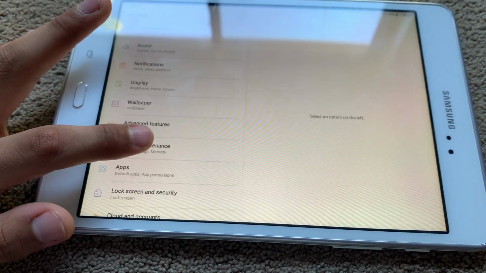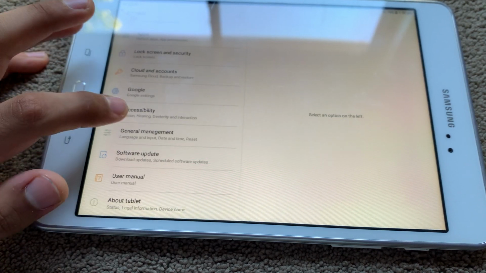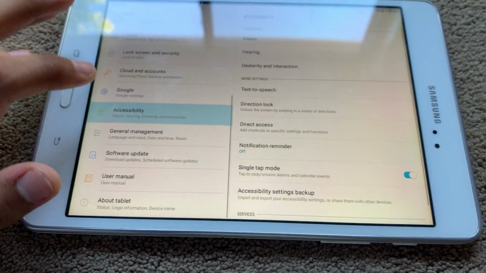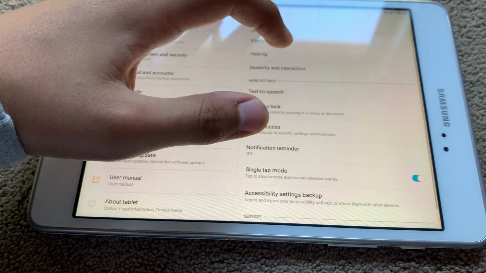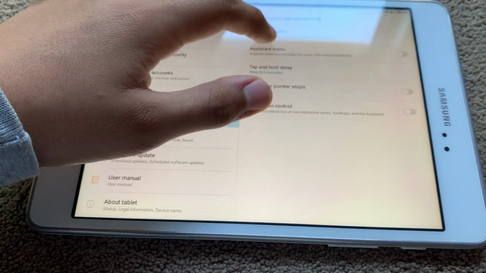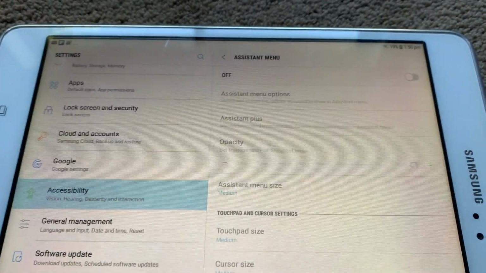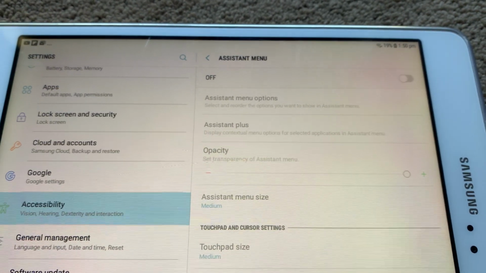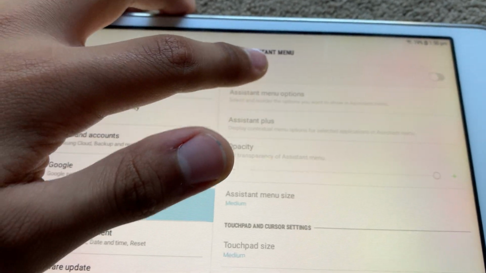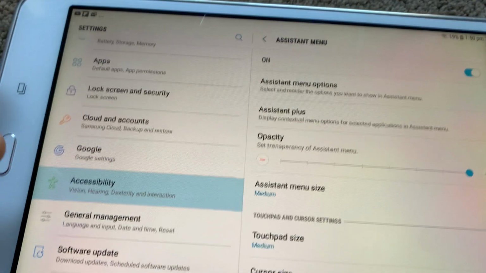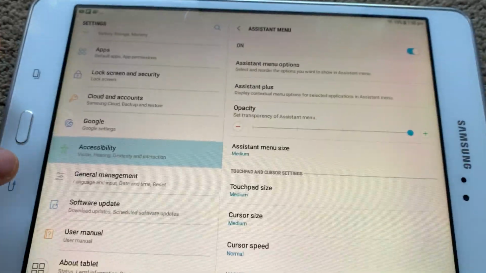So first of all, you basically go to your settings and select accessibility. Now choose dexterity and interaction. And then choose assistant menu. Over here, you can turn assistant menu on or off. For now, we'll just turn it on. There's the little thing over there.